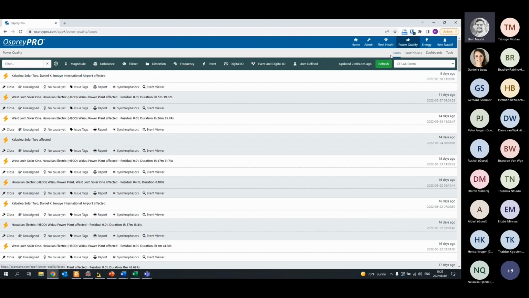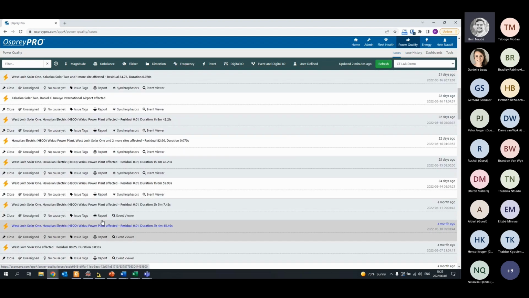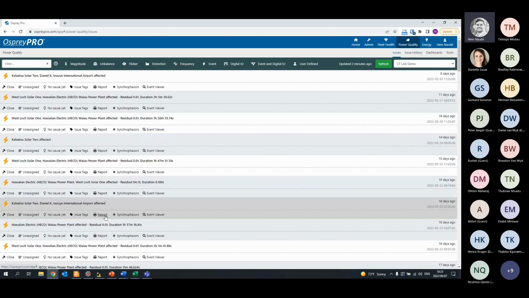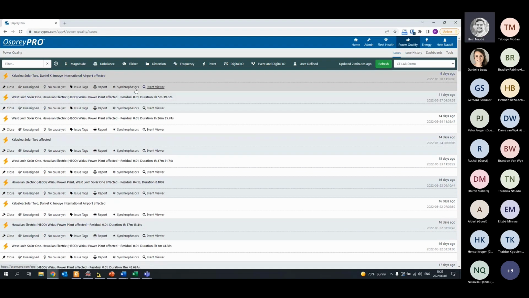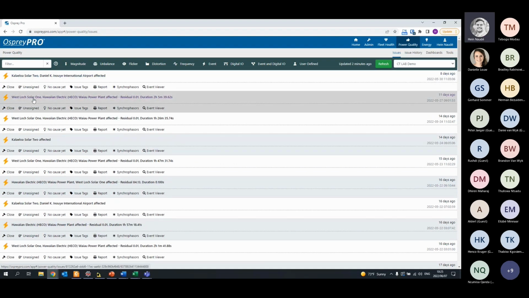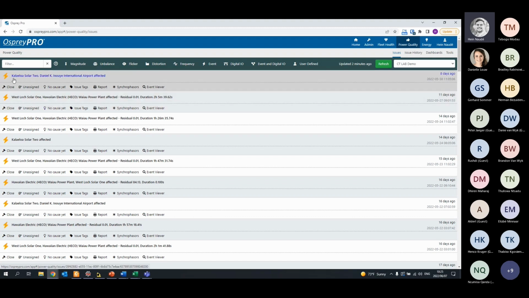So basically, this should be your page where you keep track of all incidents that have not been investigated or closed yet. So you can see currently there's a number of events or incidents that are open. And for each one of them, you'll see what measurement point was influenced, what measurement point was affected by something on the network. You'll see when it happened, what the date and the time is as well.